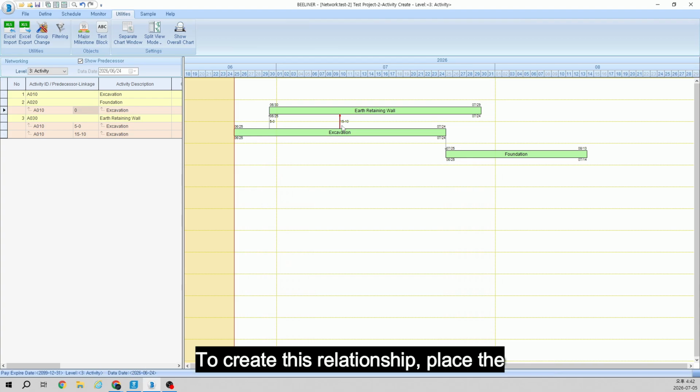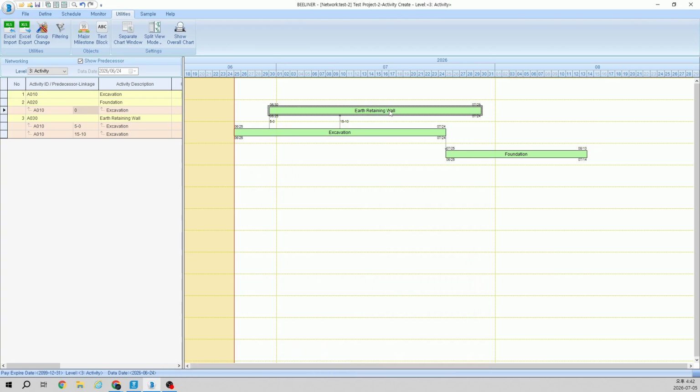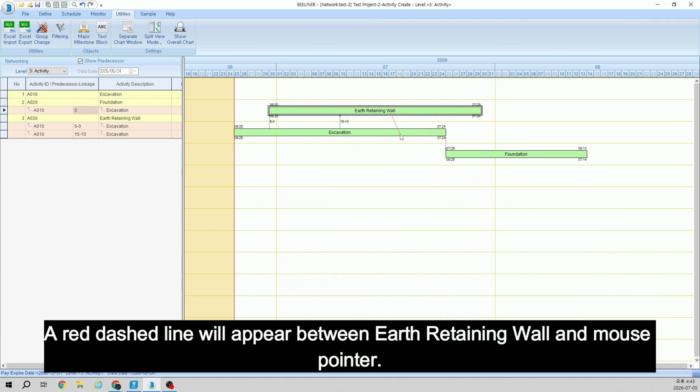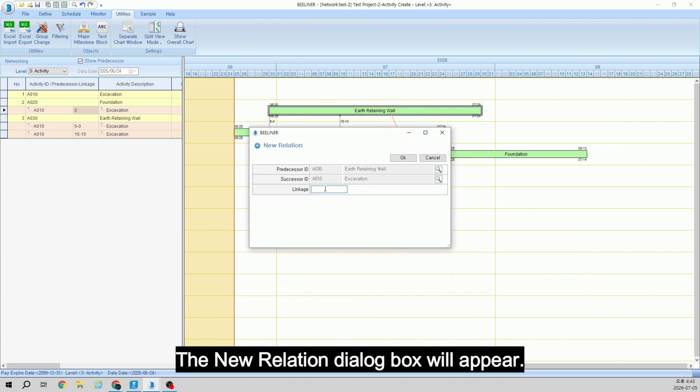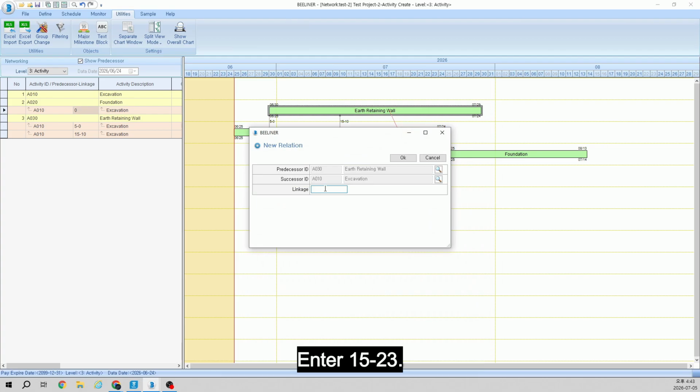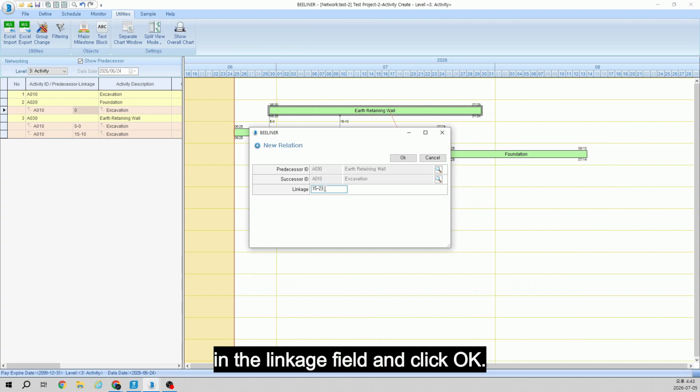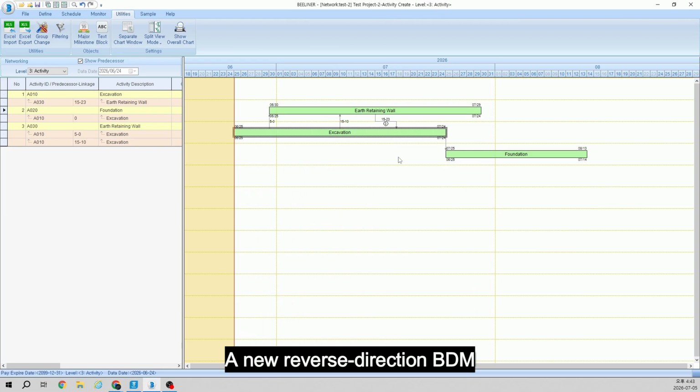excavation. To create this relationship, place the mouse cursor over earth retaining work, right-click, and select New Relation. A red dashed line will appear between earth retaining work and the mouse pointer. Move the pointer to excavation and click it. The New Relation dialog box will appear. Enter 15-23 in the linkage field and click OK. A new reverse direction BDM relationship of 15-23 will be added from earth retaining work to excavation.